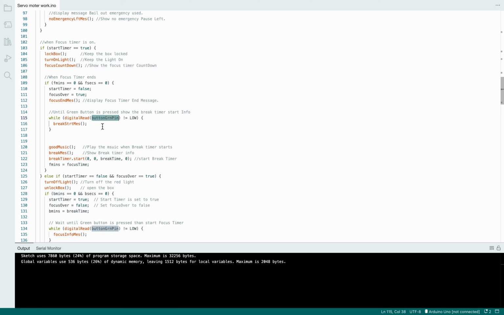Until the green button is pressed, it's going to stay in this loop showing the break start message, because I want the user to press the button so that the break can start and the box can finally unlock. The box won't unlock until the green button is pressed again. Then the box will unlock, and the user is on their break, so the user can finally use their phone.